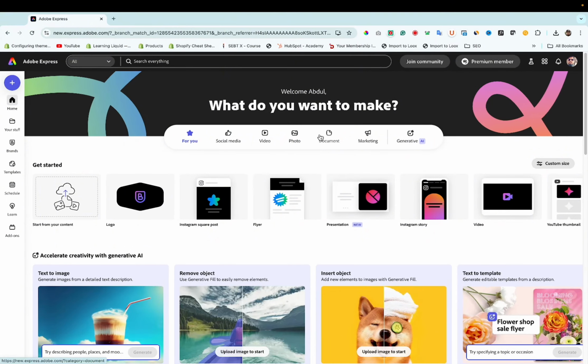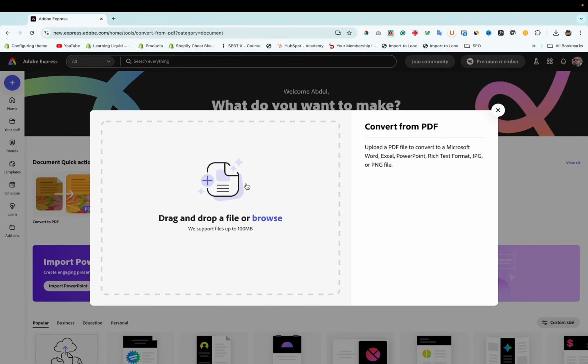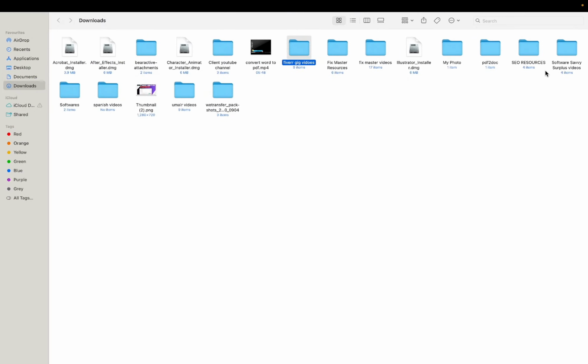click on Document. Here you can see multiple options: convert to PDF, edit PDF, combine files, organize pages, convert from PDF. We need to select this option. Here we need to upload a file. We can upload file up to 100 MB. So let's upload a file.